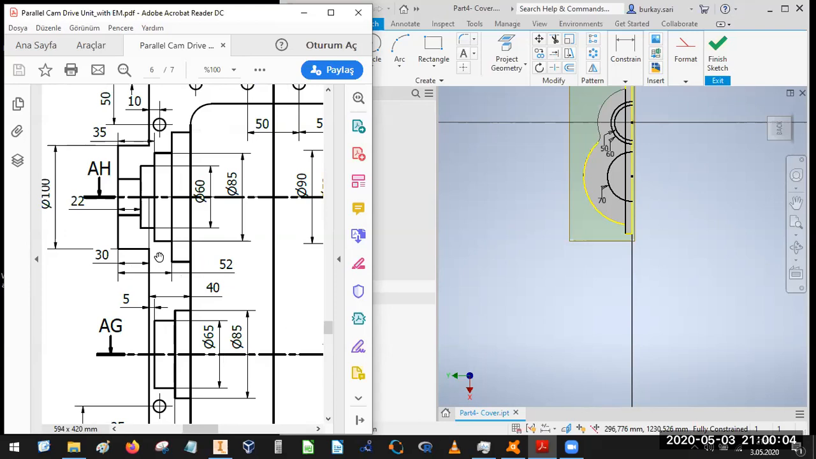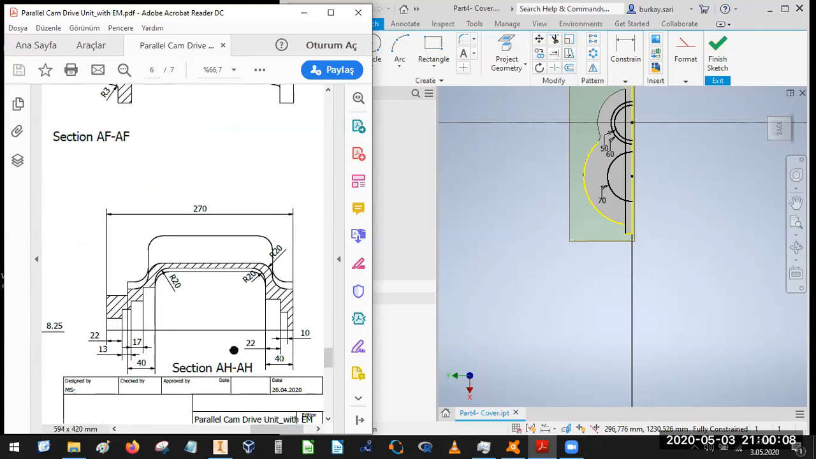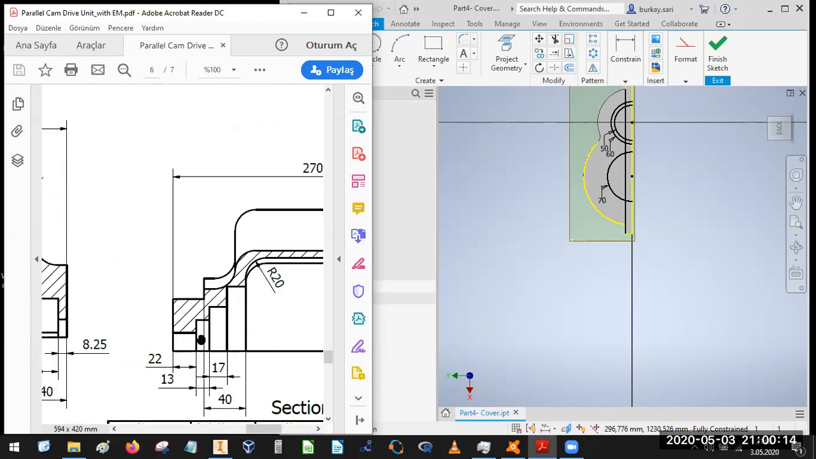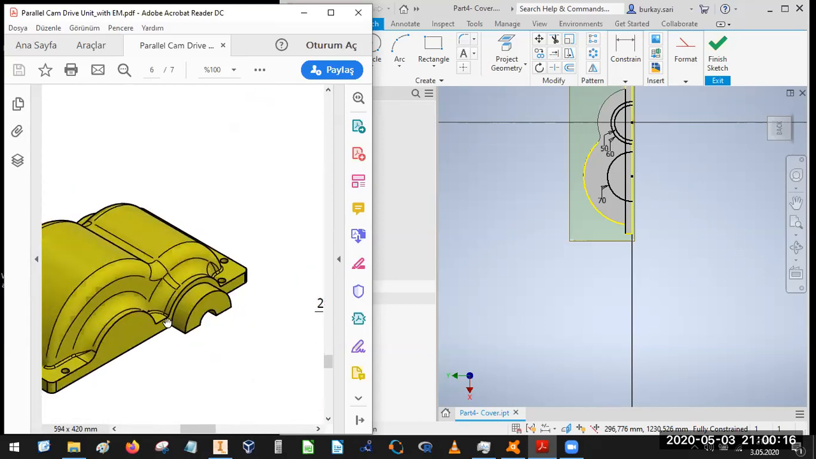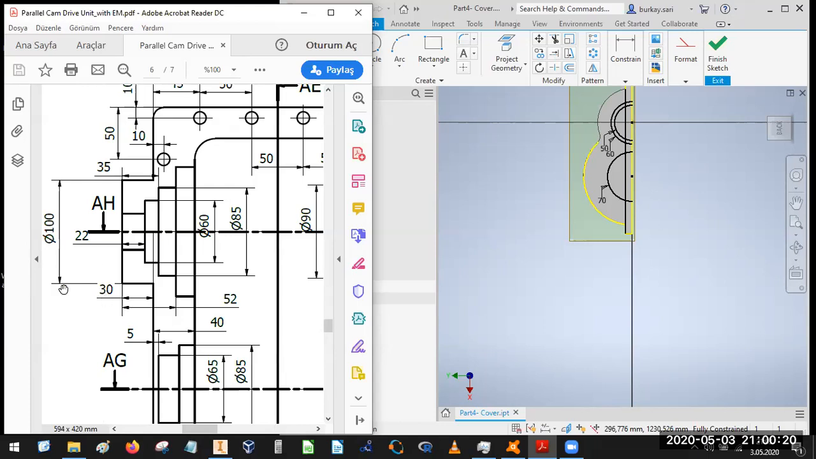As you see, this is an AH section. The AH section is on the right side. It is on the right side for AH section. We have some extensions, which is 30 millimeter.